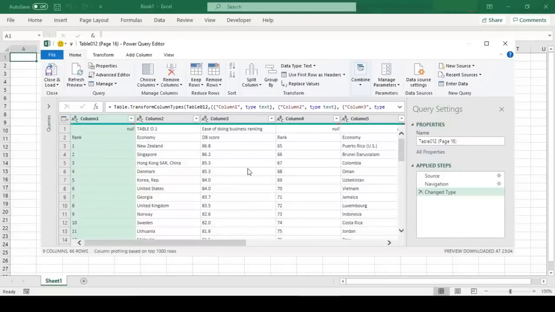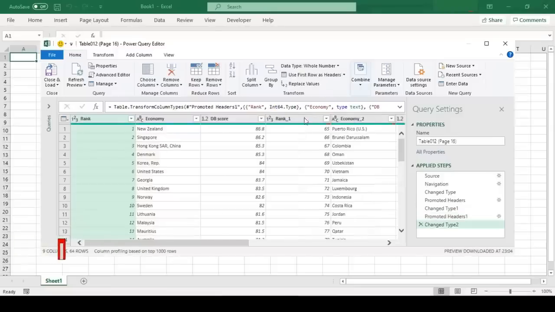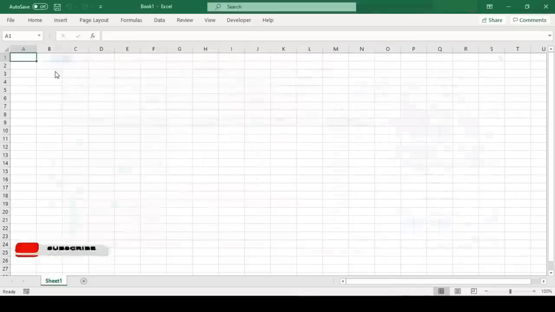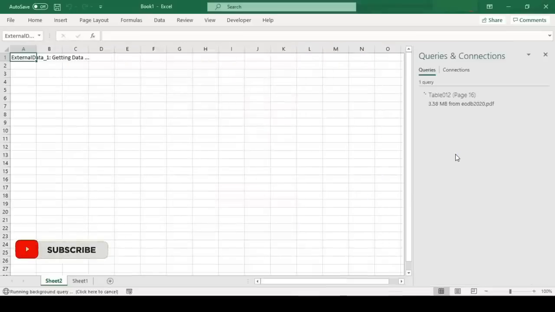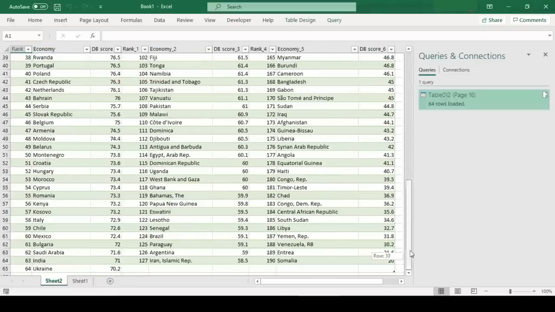Now we can see our data is loaded in the Power Query Editor, but our header is in the second row. To change this, we need to click on the button which says Use First Row as Header, and our header has moved one row up. Let us click this one more time. Now this looks good. Now we'll click on the Close and Load button. This will again take some time to convert our data into a table, and our table is ready. This was pretty simple, right?